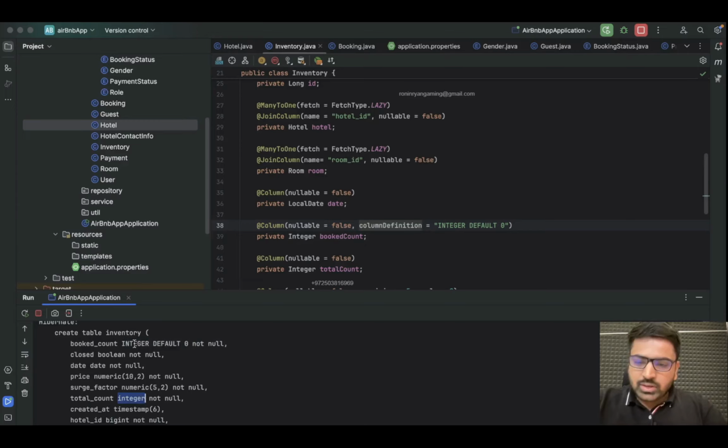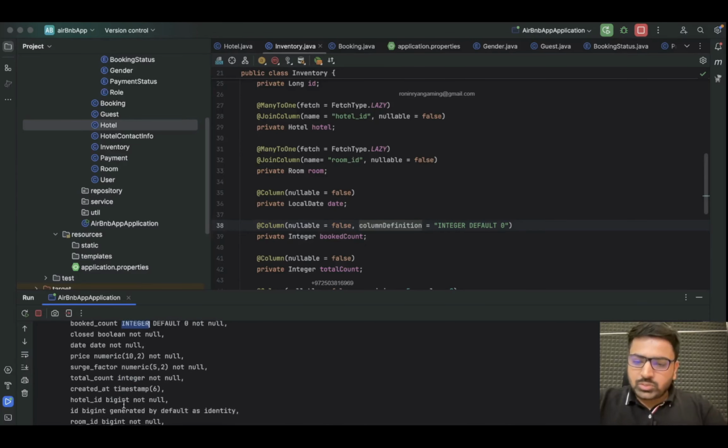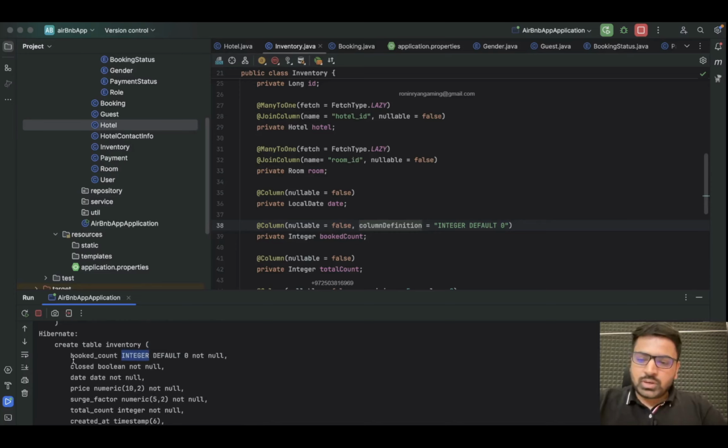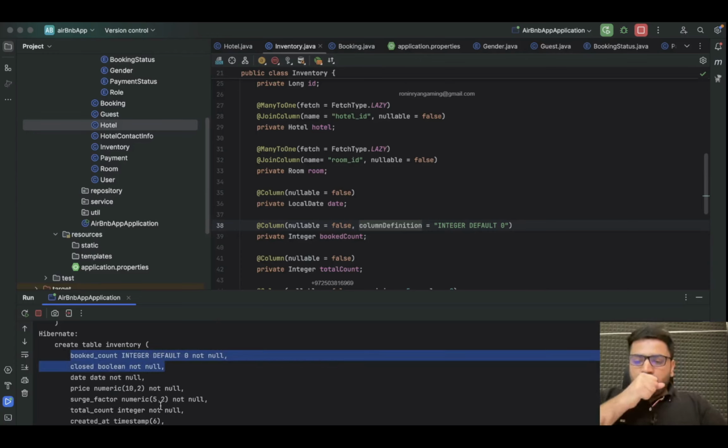Integer is here in small case, while this is uppercase. I don't think it should be any issue, but if it were an issue, then we would have gotten an error.